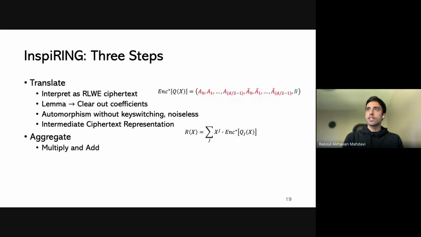Okay, so once we have the ciphertext in the intermediate representation, the second step is combining them, because right now the original LWE messages are all in separate ciphertexts. So now we need to aggregate them into one. And here we just do the thing that is done in other protocols too, which is multiplying and adding them together so that the different messages can land in the coefficients of a ciphertext. So once we do that, we now have one ciphertext in the intermediate representation that holds all of the original messages from the LWE ciphertexts that we started with.